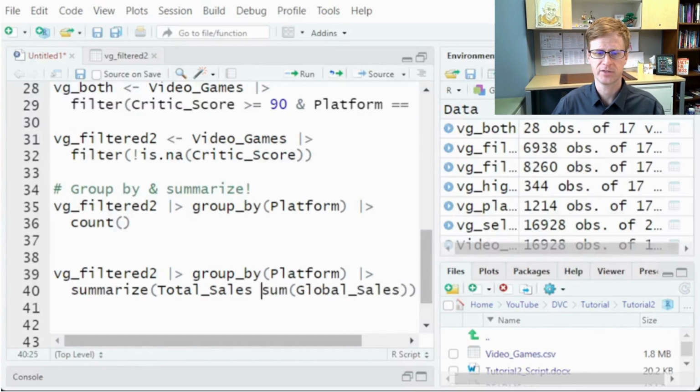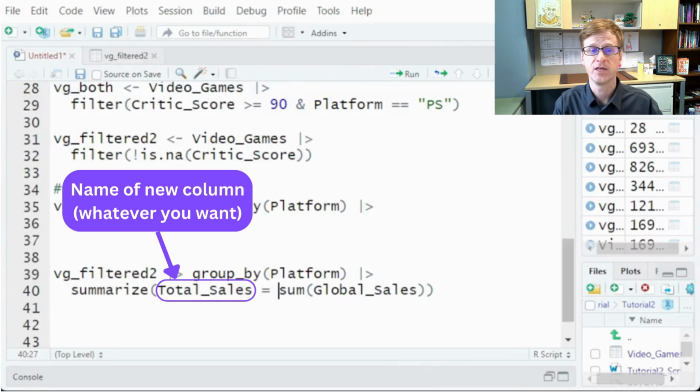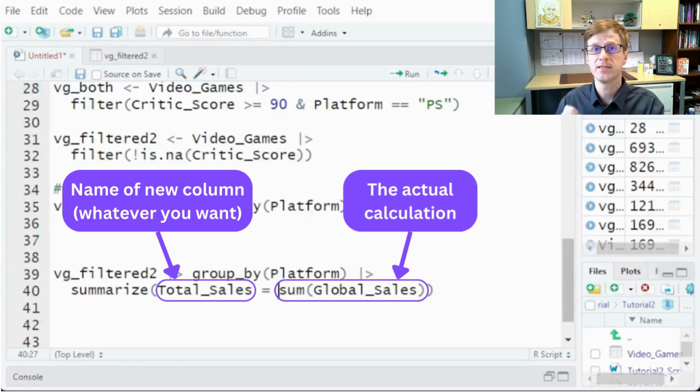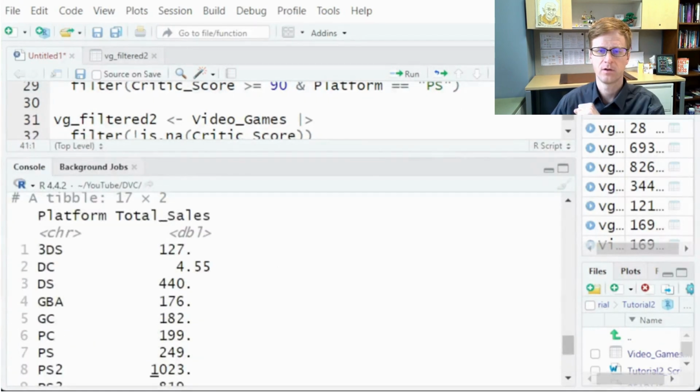I'm going to put an equal sign. So you can see that the left of the equal sign is just whatever name you want to give the column. The thing on the right is the actual summary calculation. So Control Enter. And we can see that dplyr has gone through all of the Nintendo 3DS games. It's added up their sales. It's gone through all the PlayStation games. It's added up their sales, and it's done it for all the platforms separately.